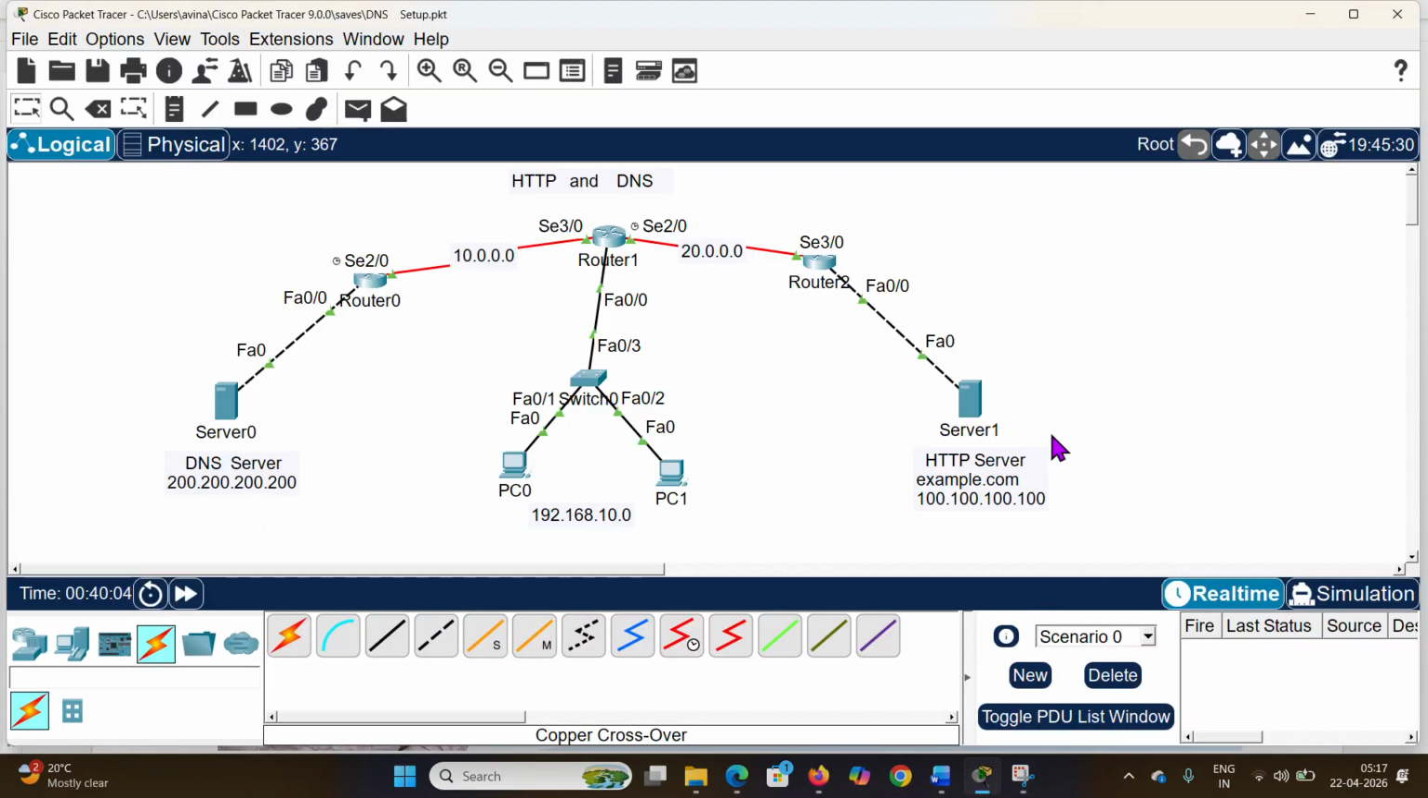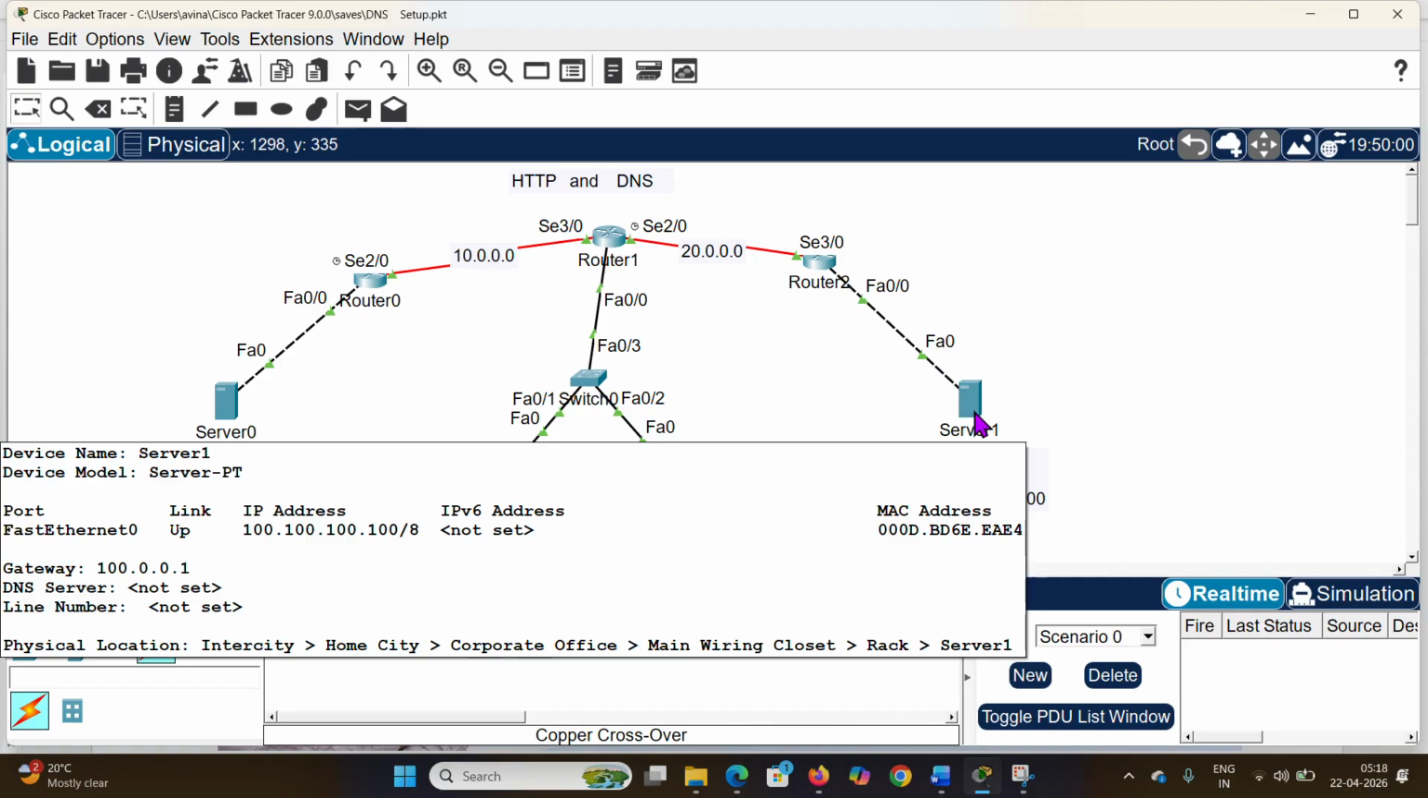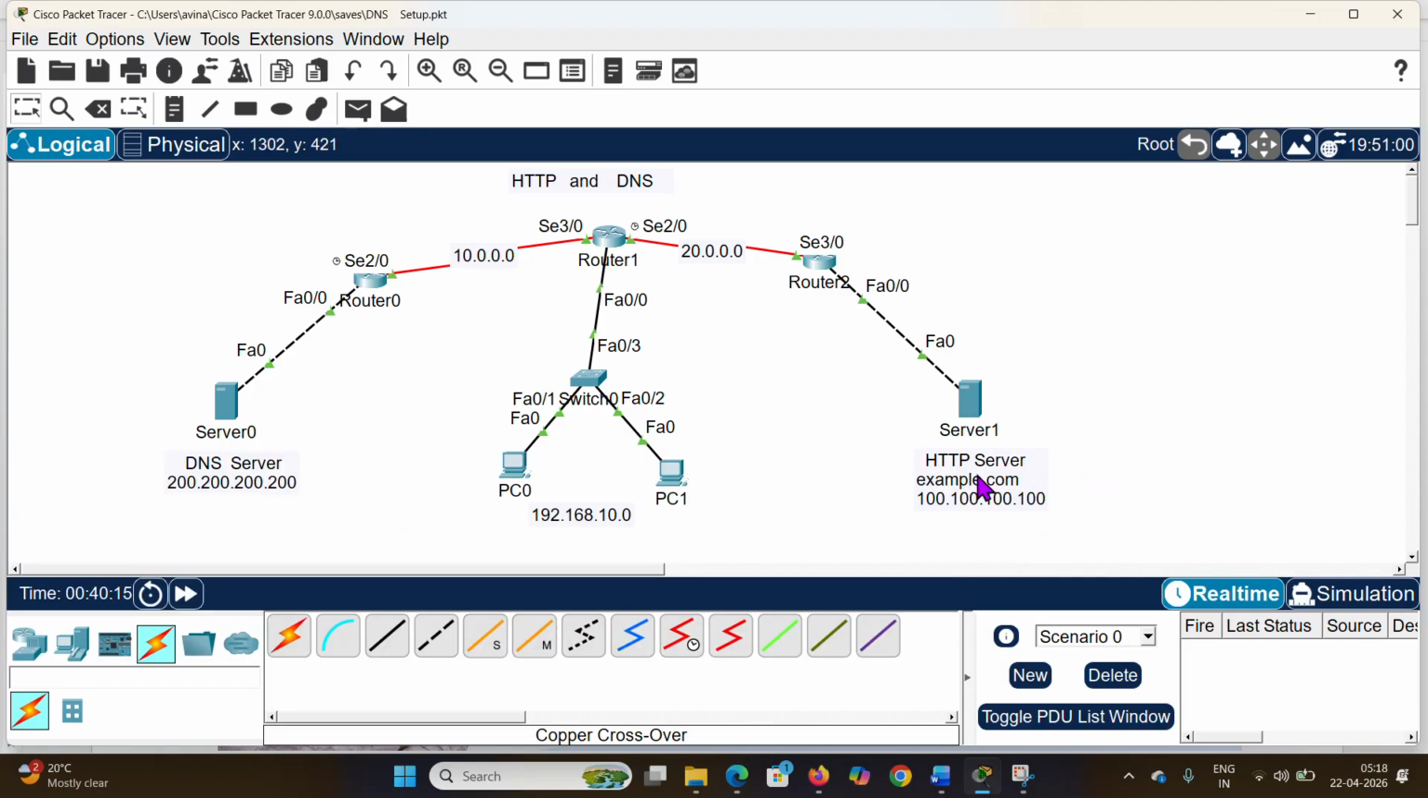In this scenario, I have created a network where the first server is your website or HTTP server, example.com, and its IP address is 100.100.100.100. Another server is the DNS server, whose IP address is 200.200.200.200. Let us start. So go to the server.